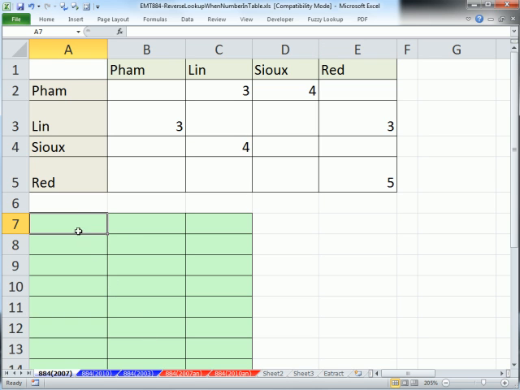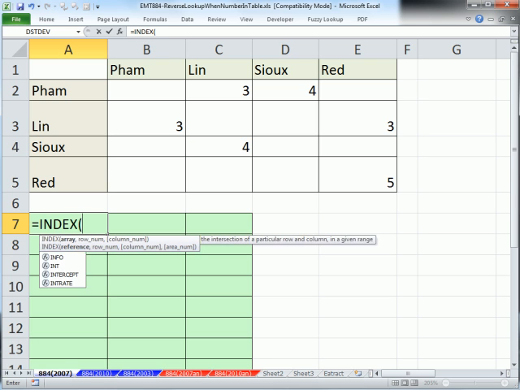Now, we're going to have one, two, three formulas: one to extract the row headers, one to extract the column headers, and then one to extract the numbers inside the table here. So in the first two formulas, we'll use the index function. Index function needs the values to look up. I'm going to look up those, F4, comma.